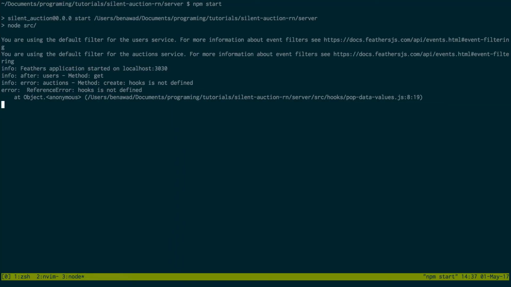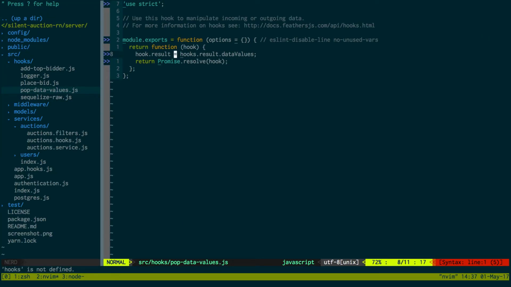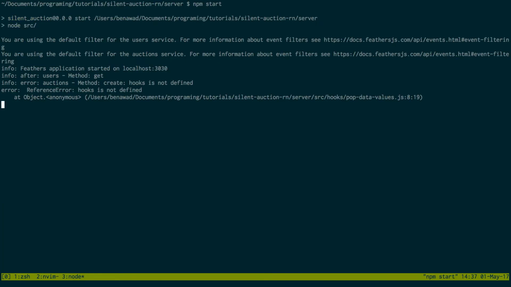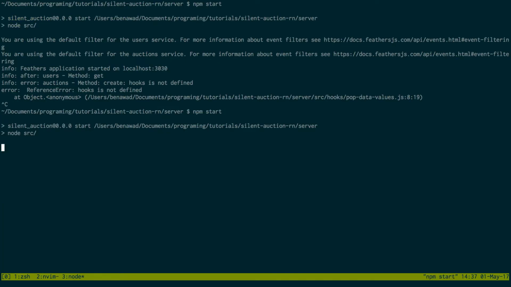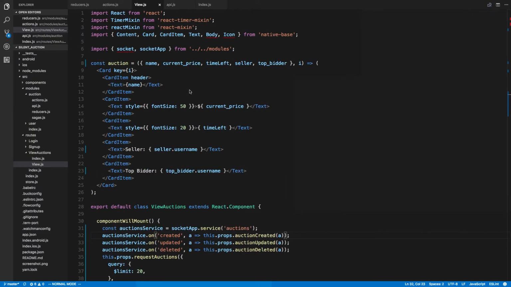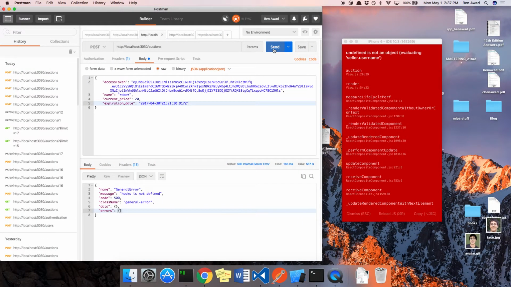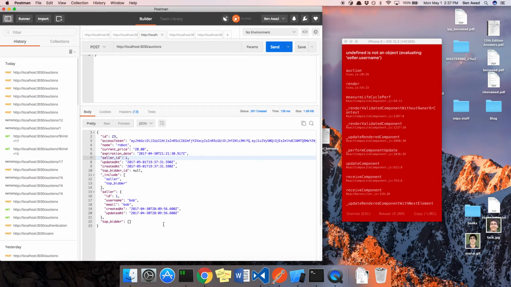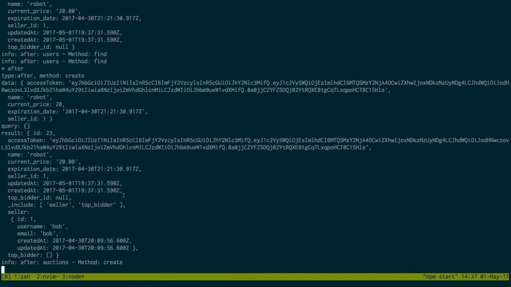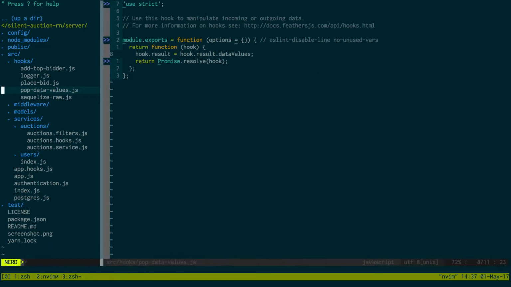So now I can post again. Hooks is not defined. Oh, but that should be hook. There we go. Can post again. And now we can see a seller is being added, so it worked. So now we can stop the server. Well, we don't have to stop the server, but I'm going to remove these debug.